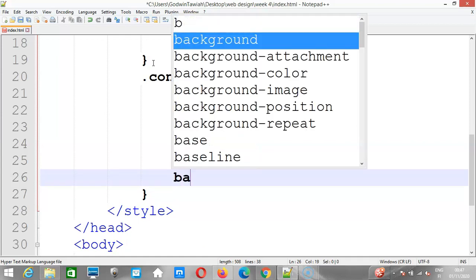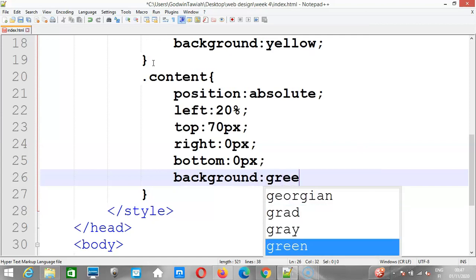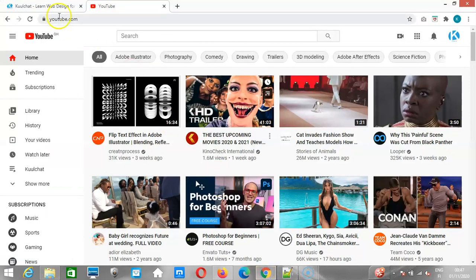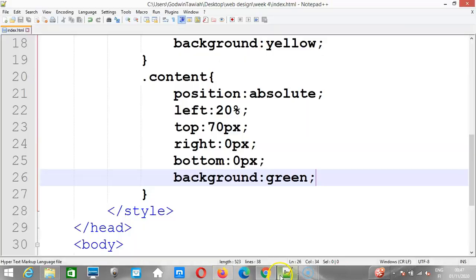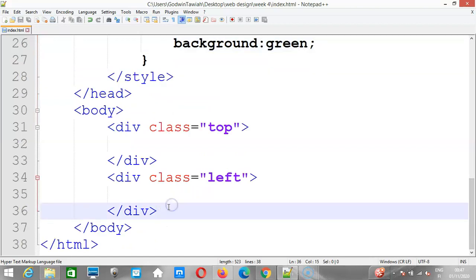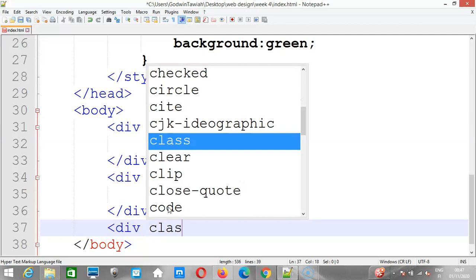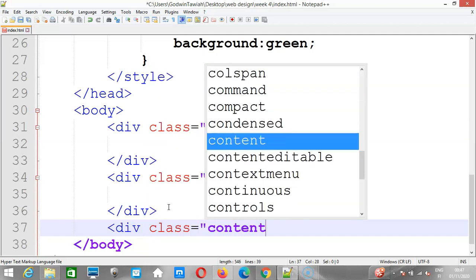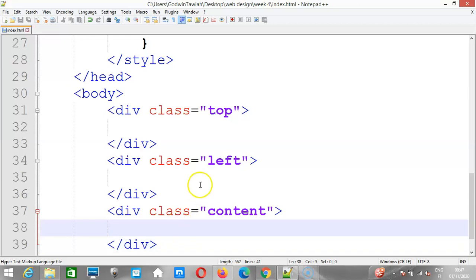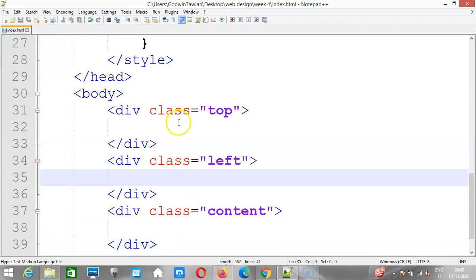Then we give it a background of maybe green, just for you to see the effect. So later on, you just remove the colors and put your contents inside. Okay, so we have to call the class. So our next class will be content. So div class is equal to content. Okay, then we close the div. So our content goes here. Our left side with the menu goes here, and our top goes there.